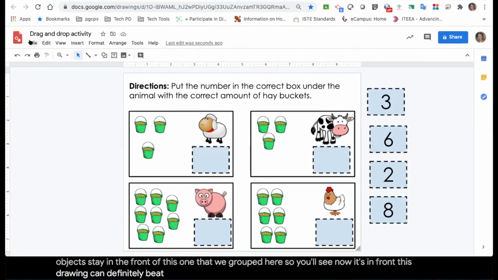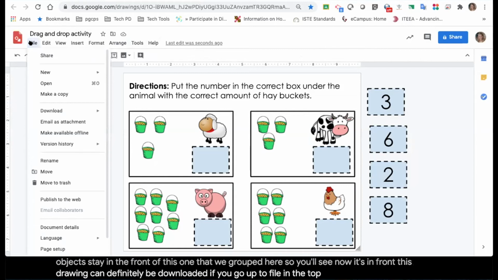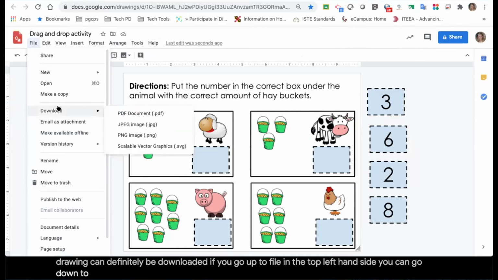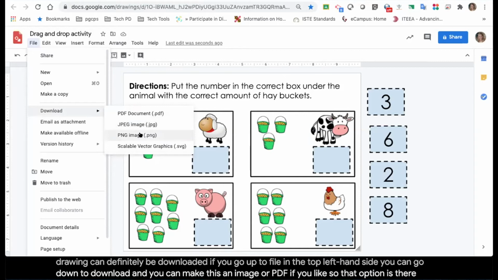This drawing can definitely be downloaded. If you go up to File in the top left-hand side, you can go down to Download, and you can make this an image or a PDF if you like. So that option is there for you.